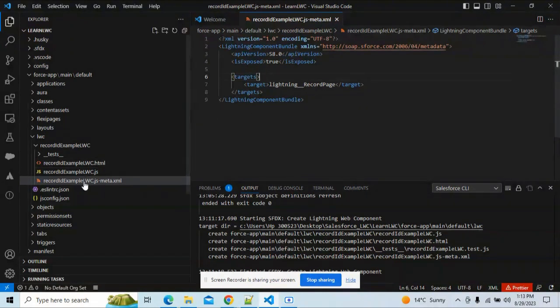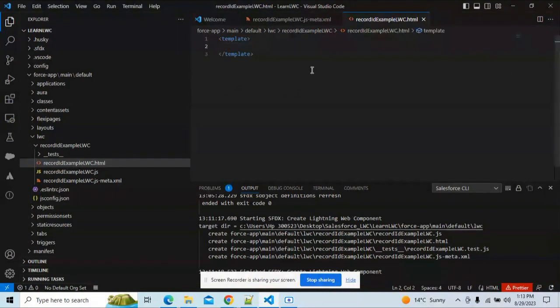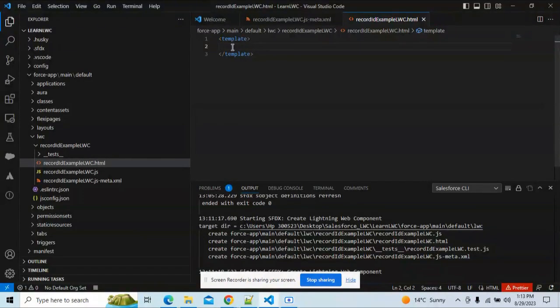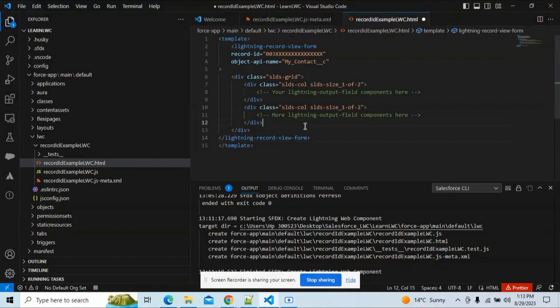Now what we will do is we will simply copy the lightning record view form code from the component library into this HTML file. So let's go back to the component library. So this is the piece of code that we are going to copy. Let's skip the template tag because the template tag is already here. I have copied the rest of the code. Okay, now let's try to save this and we are done.